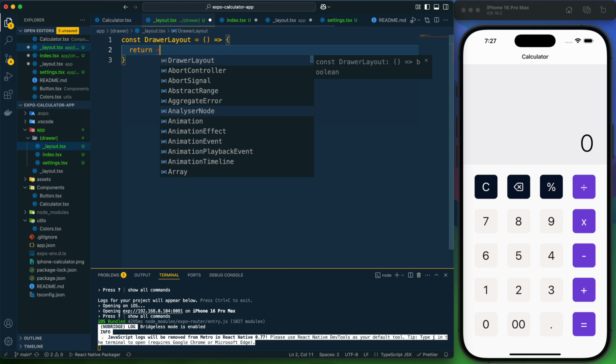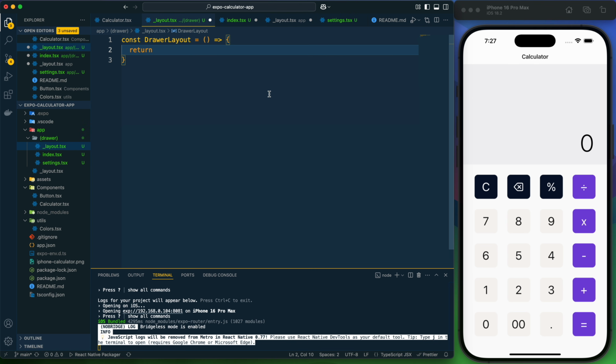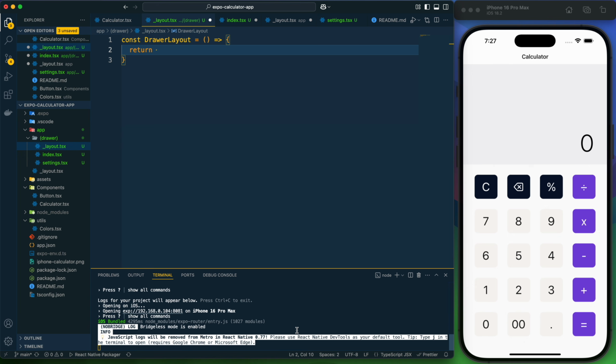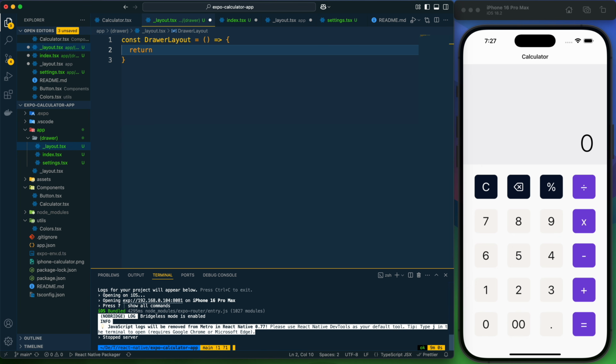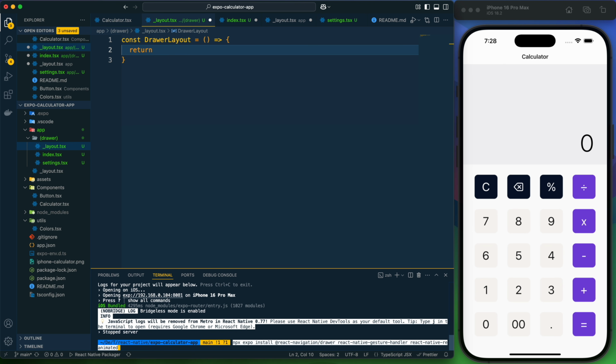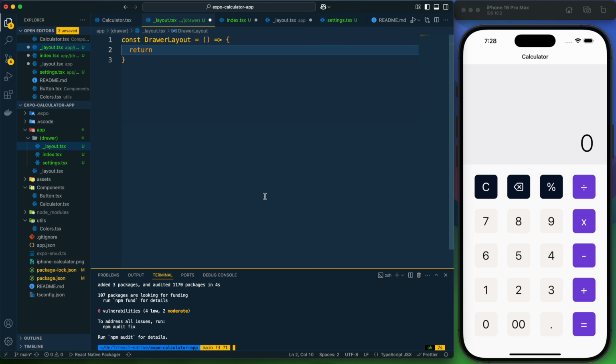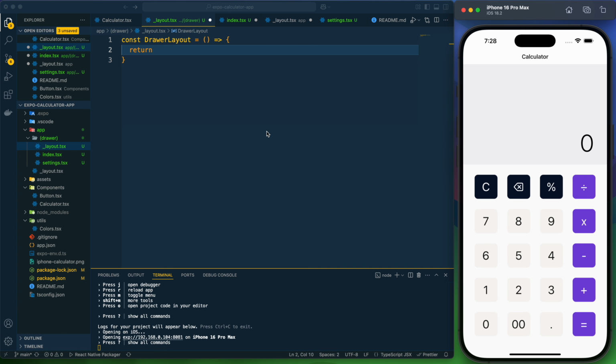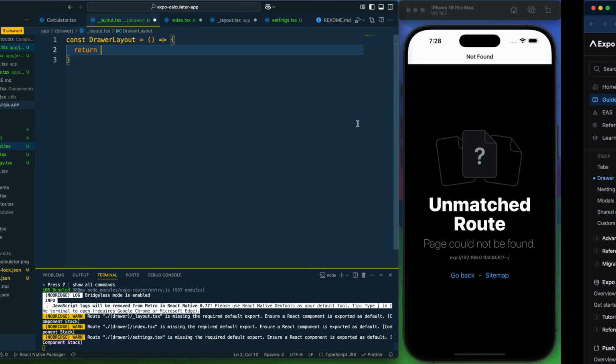and here I need to return drawer, and to return the drawer I need to install the drawer package. So here in the Expo documentation I can see these things we need to install to use the drawer. So I have copied that, and here I am stopping the server, and now let's paste it. So it has been installed. Now let's start the server again, and right now it will display some error.